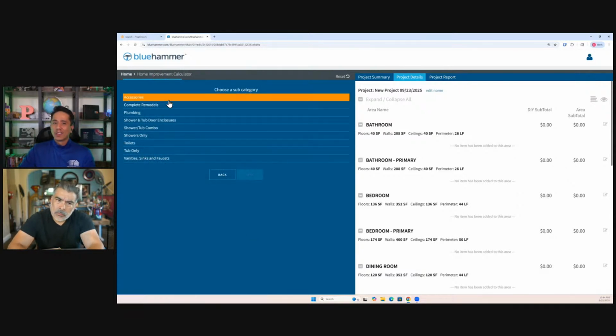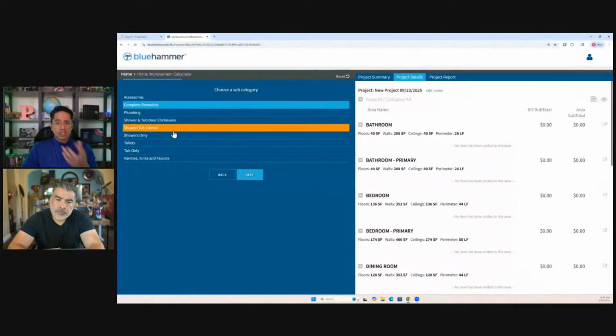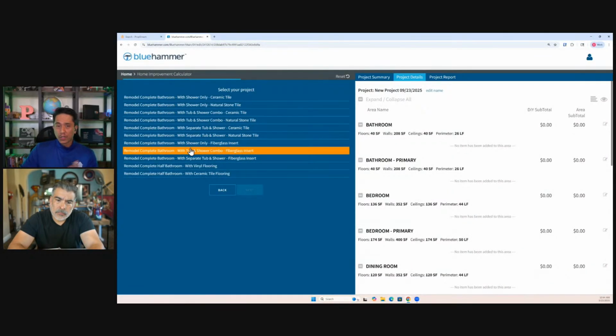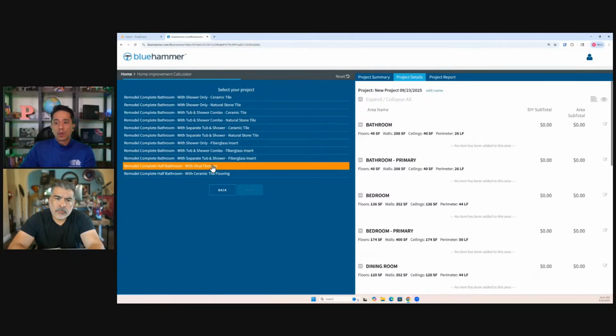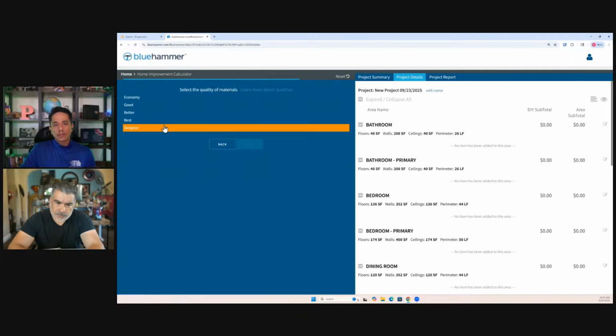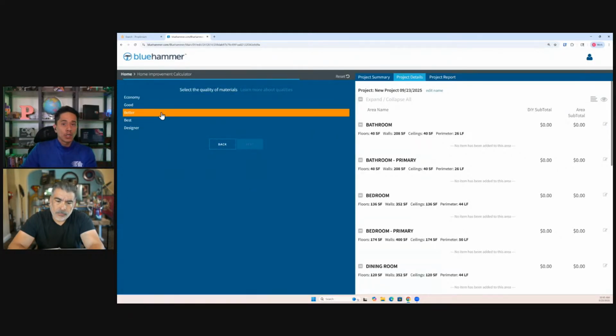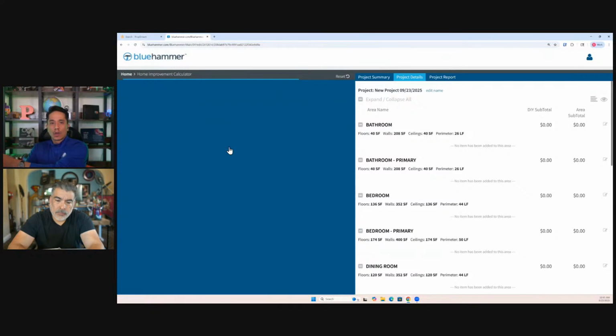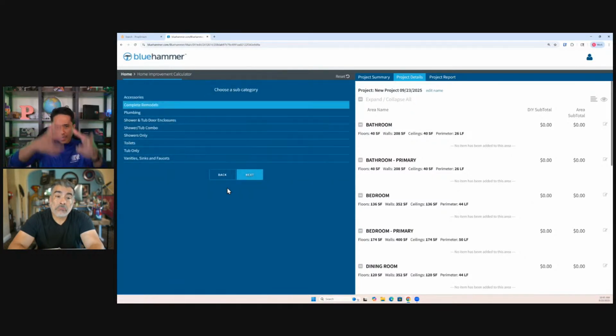It's going to ask me what in the bathroom needs to be performed. Is it an accessory? Is it a complete remodel? Is it the plumbing? Is it the shower? So in this case, it's a complete remodel. What type of complete remodel? Is it a tower shower combo? Is it a separate tub shower combo? Is it a half bathroom? So as you make your selection in items, maybe it's fiberglass inserts instead. What quality do you want? Is it designer? Is it the cheapest, or somewhere in between? And then doing that, it'll spit you out your cost. So that's the second option. And that's more for like a certain portion of that property.